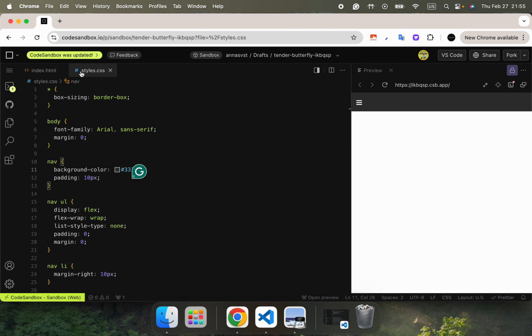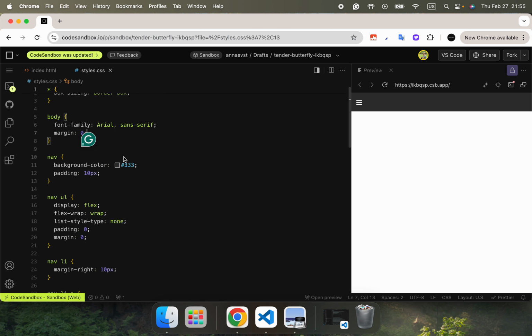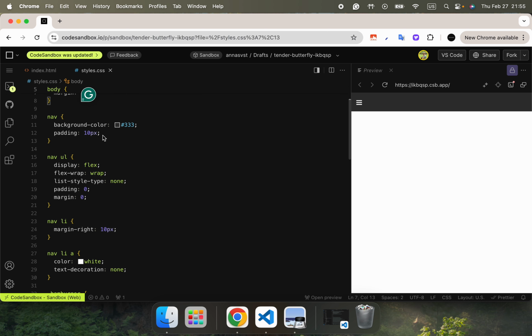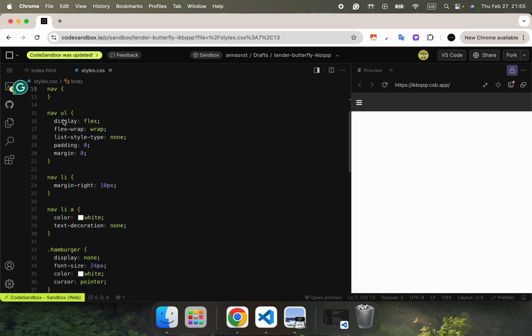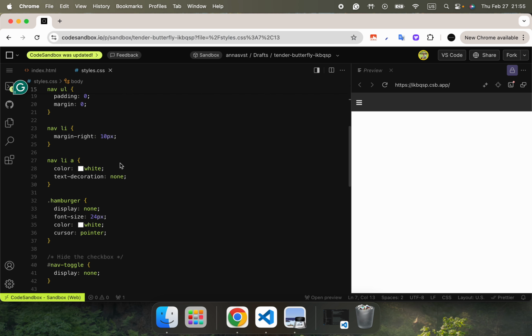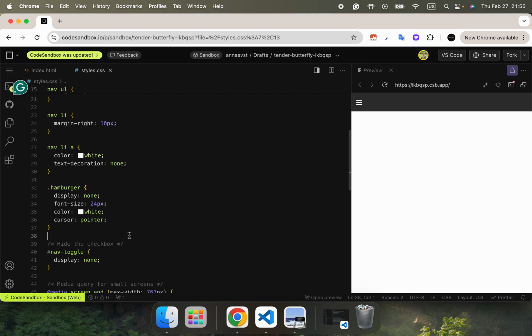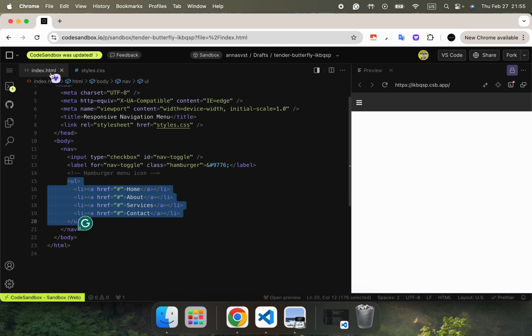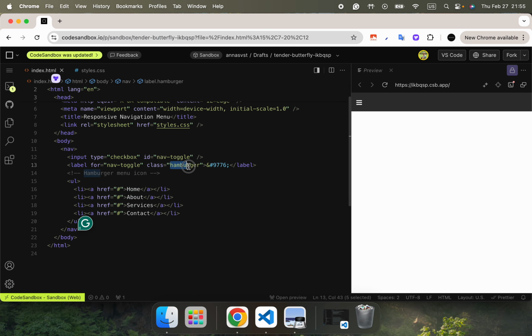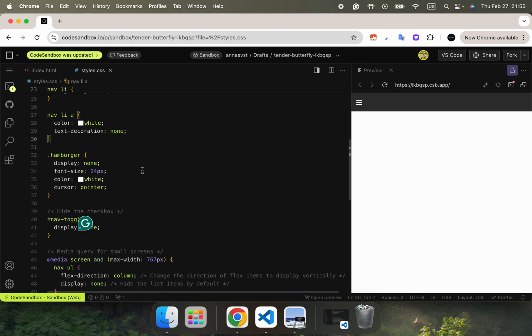So now let's take a look at CSS. We have some basics like box sizing, margin 0 for the body element and the font, then some background color for navigation, some padding, and we have styles for the unordered list element. And for list items, we have margin, text decoration for links inside of the menu, and then the interesting part. So class hamburger, that's our label element. We have display none by default.